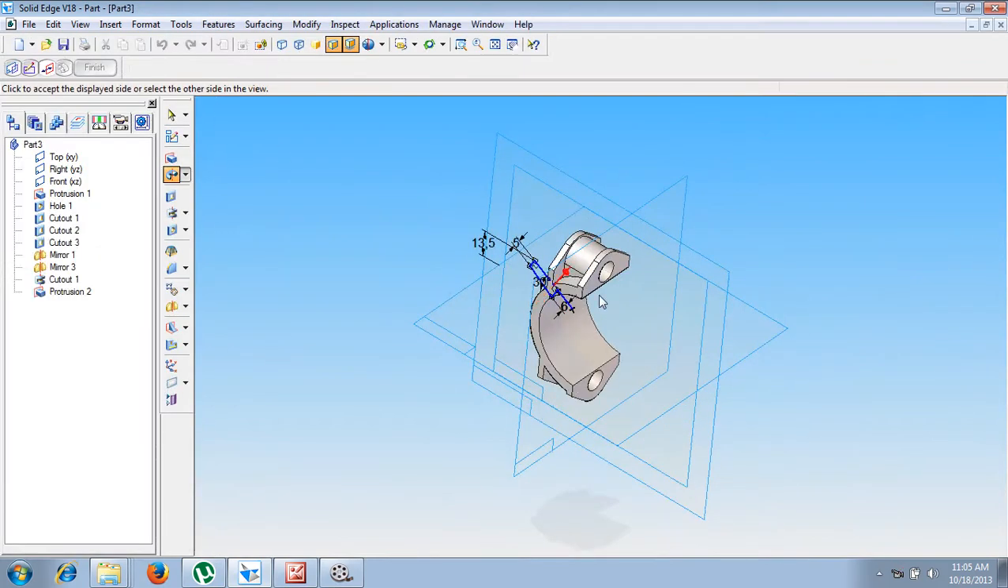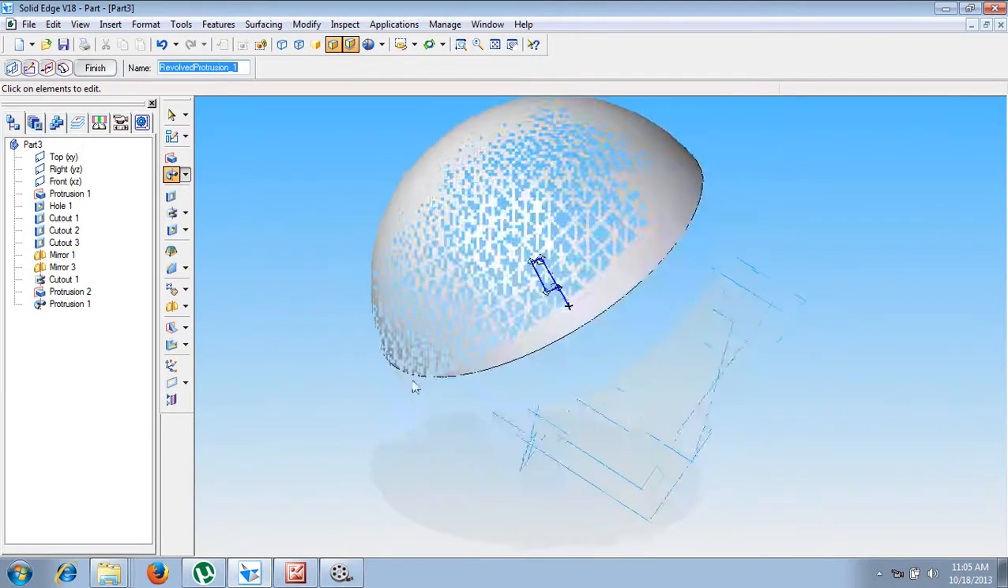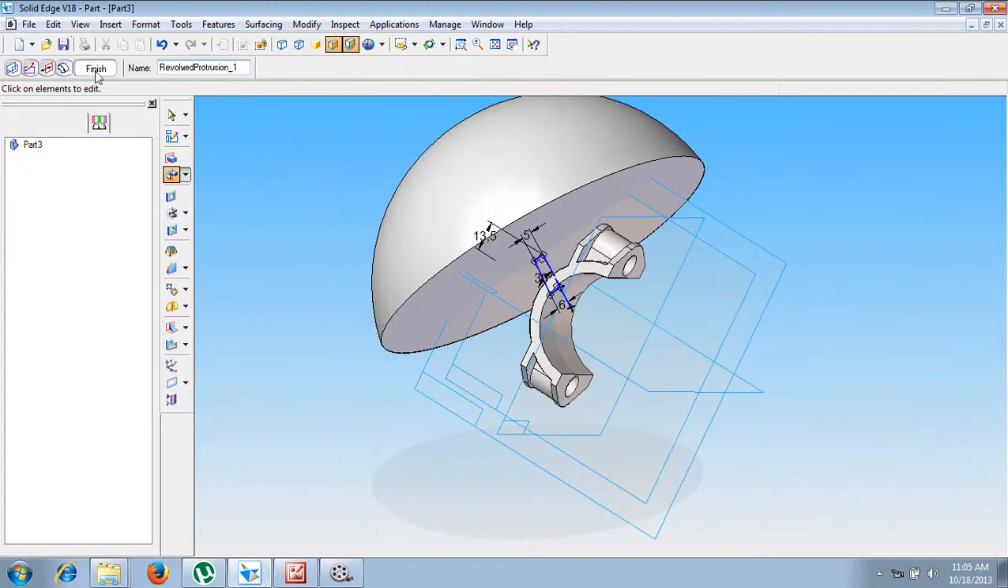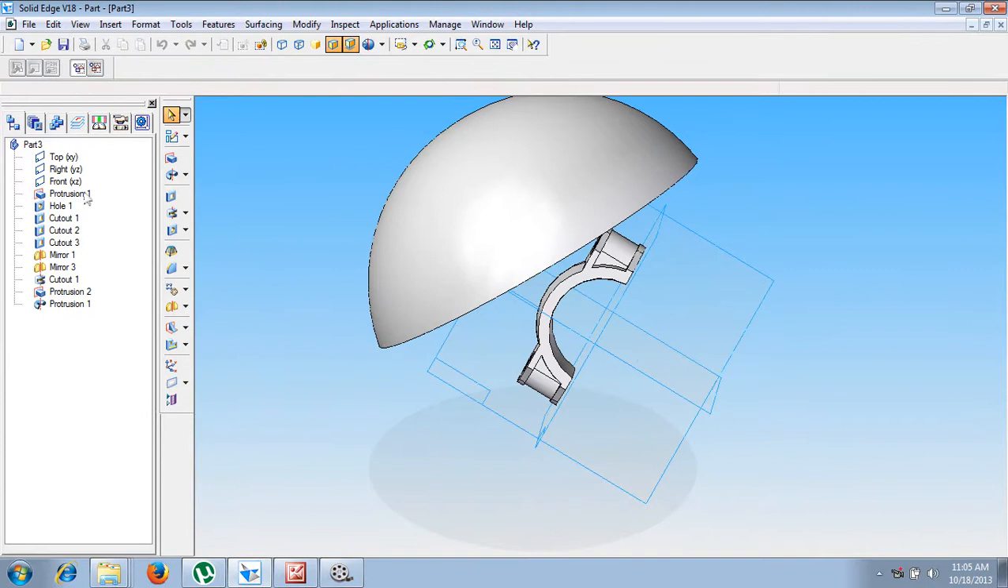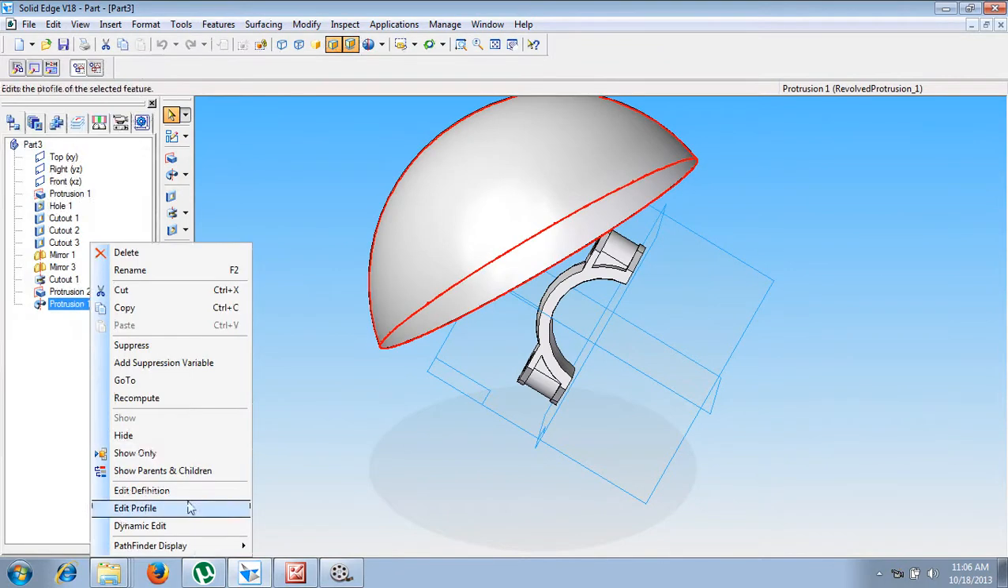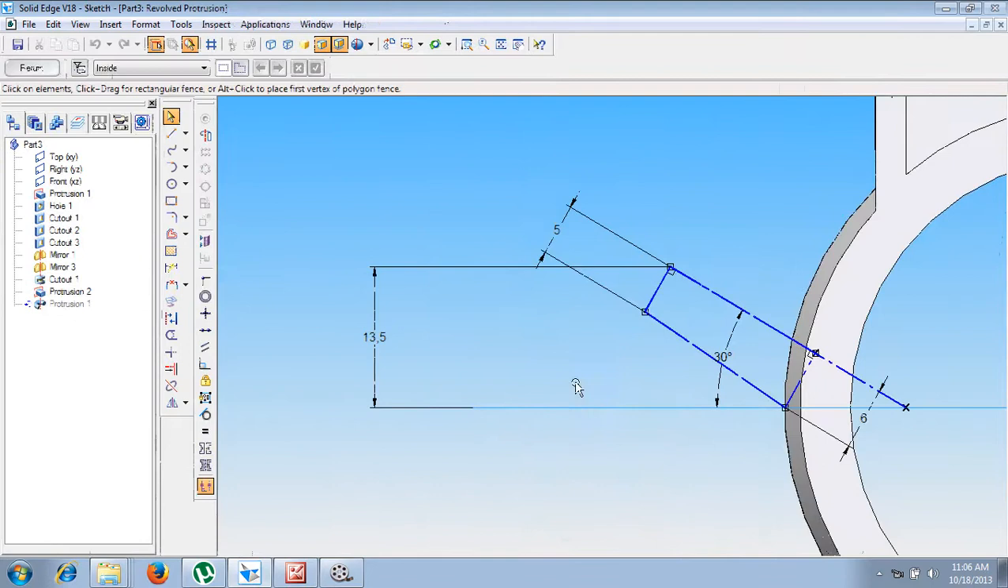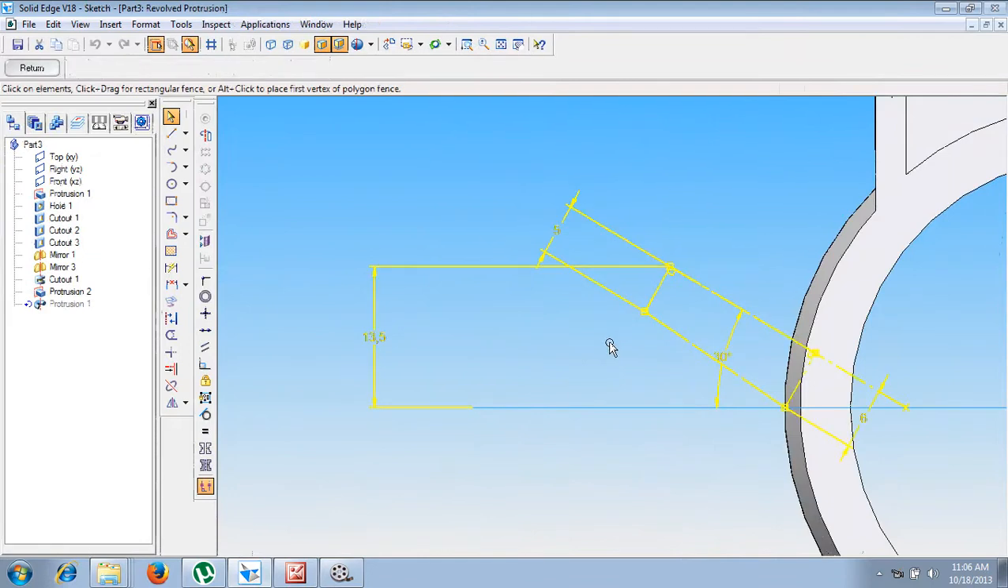It is asking, yes, give the angle as 360 degree. Now you can see the sketch is getting outside, so let me show you how to do that. It is not proper. It is becoming a window. Go for edit profile. Now let me redo all the things.